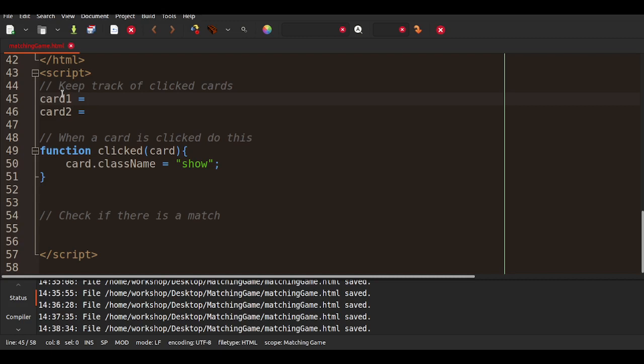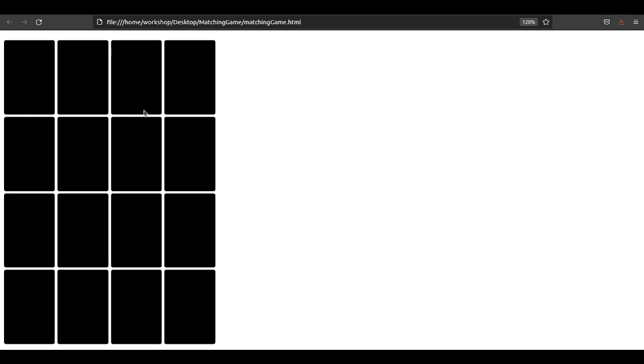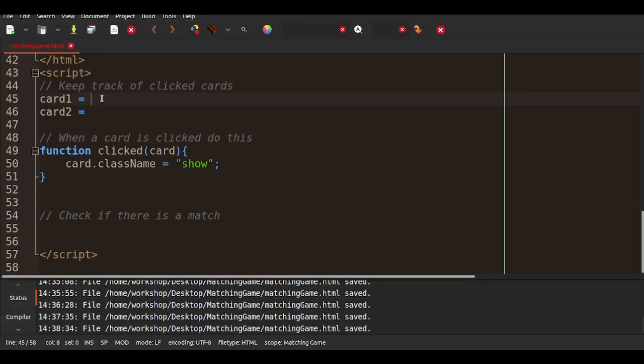So when I start the game, the question is, have I flipped over any cards? And the answer is no, I haven't. I haven't chosen card 1. I haven't chosen card 2. So in JavaScript, we represent that with none. Null. Sorry, I get confused. What null means is I haven't chosen to call card 1 yet. I haven't chosen card 2 yet. So now, we're going to take the same idea.